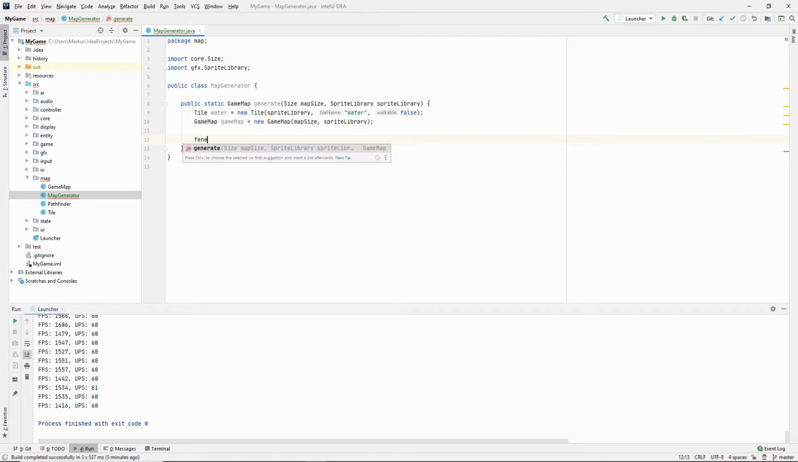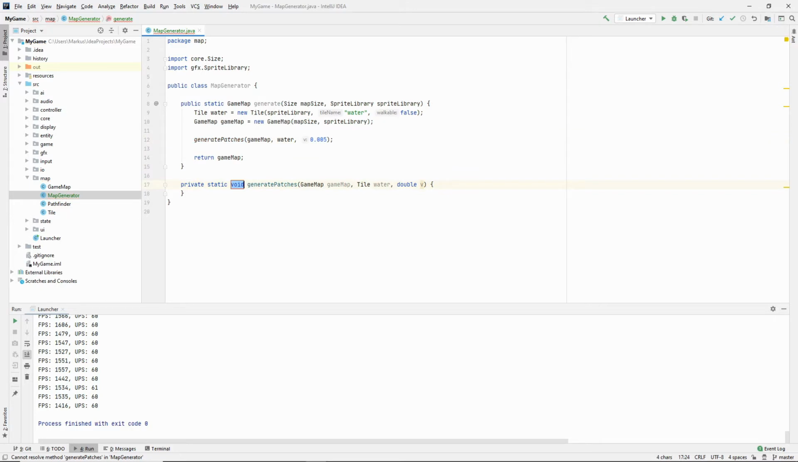Now let's make a method called generatePatches, which will take the game map, the tile type that it will generate, and some threshold. So I'm going to make a very low threshold, 0.005, a 0.5% chance that a water tile will be placed on each tile. We're going to do this. At the end, let's just say return game map. And let's make this method chanceOfTile.